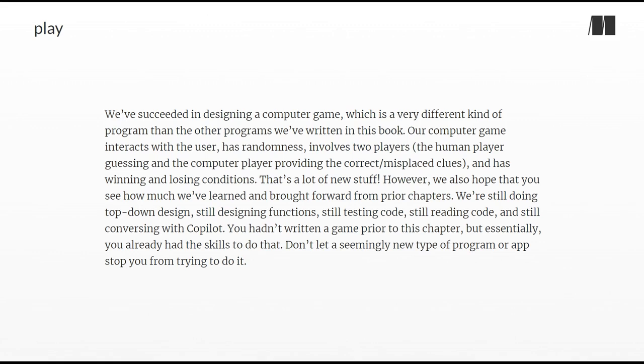However, we also hope that you see how much we've learned and brought forward from prior chapters. We're still doing top-down design, still designing functions, still testing code, still reading code, and still conversing with Copilot. You hadn't written a game prior to this chapter, but essentially you already had the skills to do that. Don't let a seemingly new type of program or app stop you from trying to do it.